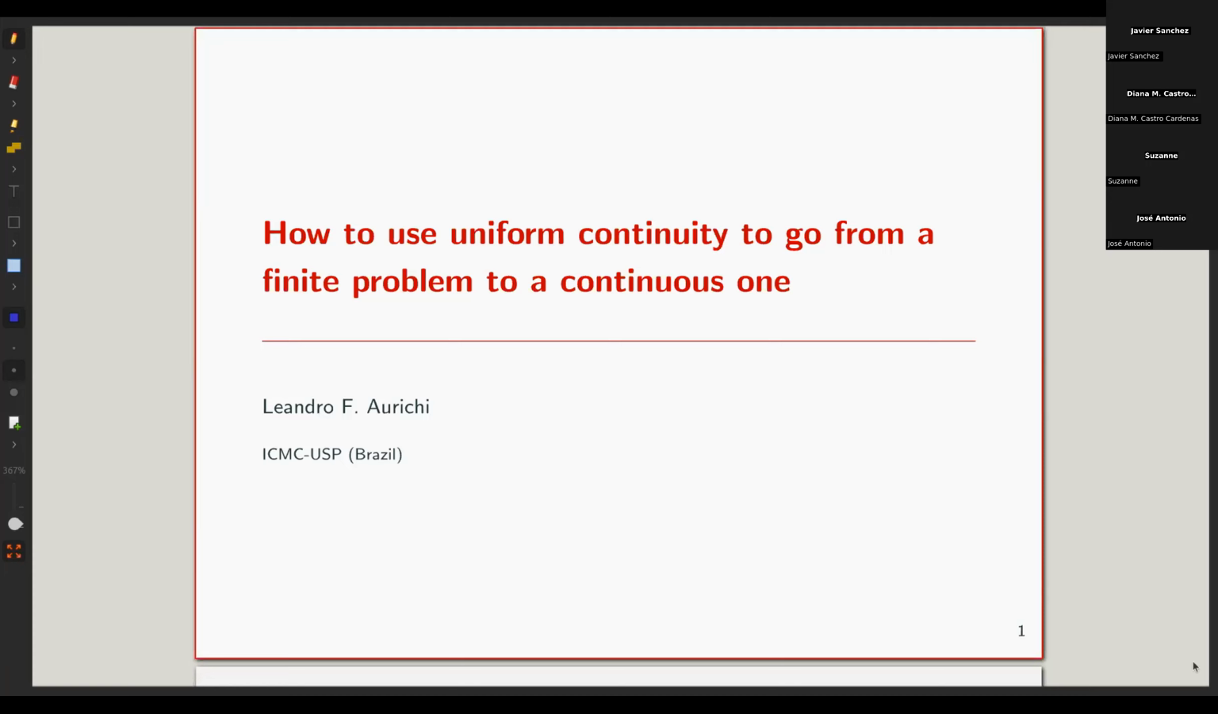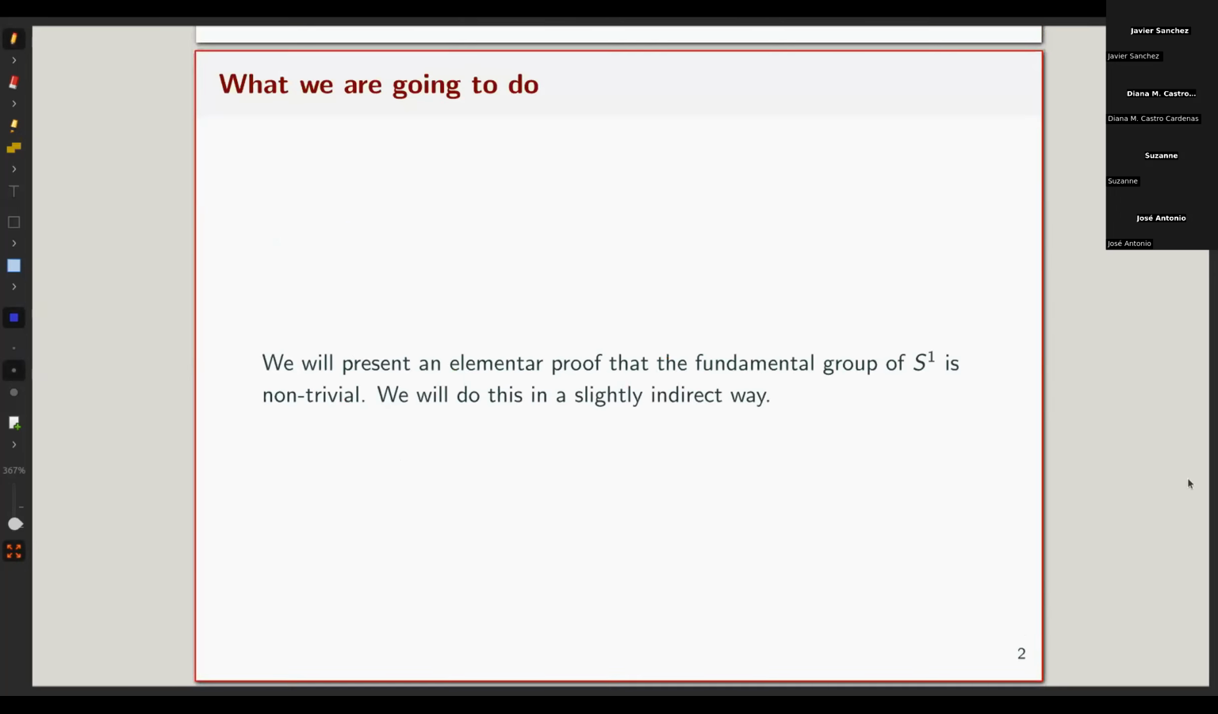So first let me try to explain what we are trying to do here. I will try to present an elementary proof that the fundamental group of the circumference is non-trivial. I will do this in a very indirect way, but you're going to see that it's not hard, actually. The most advanced thing that I'm going to use is that every continuous function on a compact set is uniformly continuous. So this is completely different from the proof that is usually presented in the courses, right?